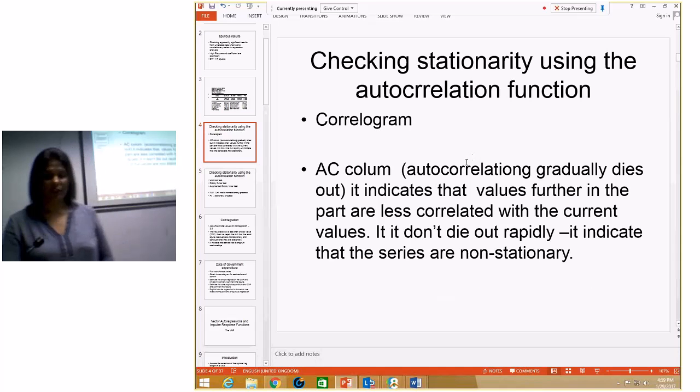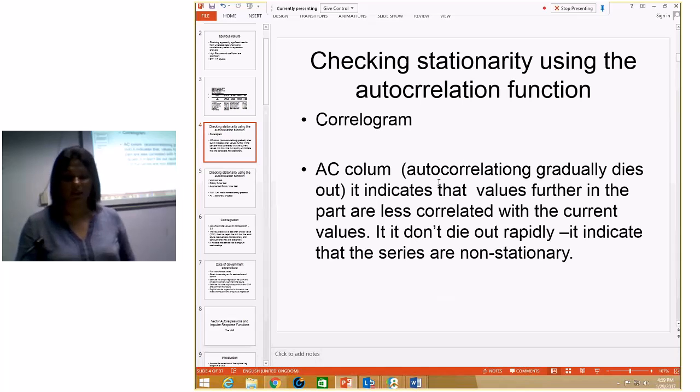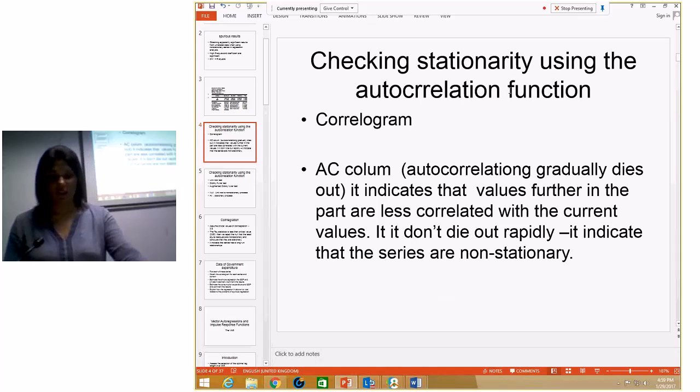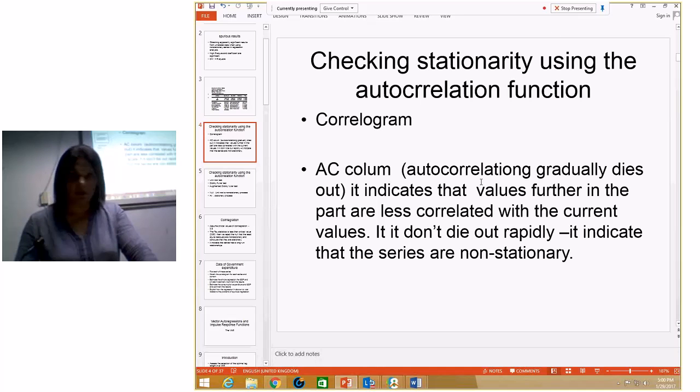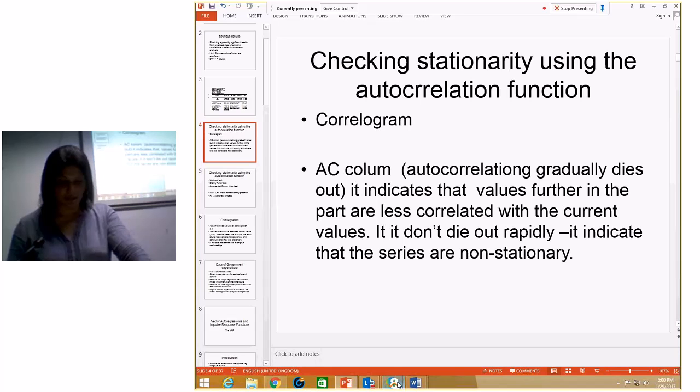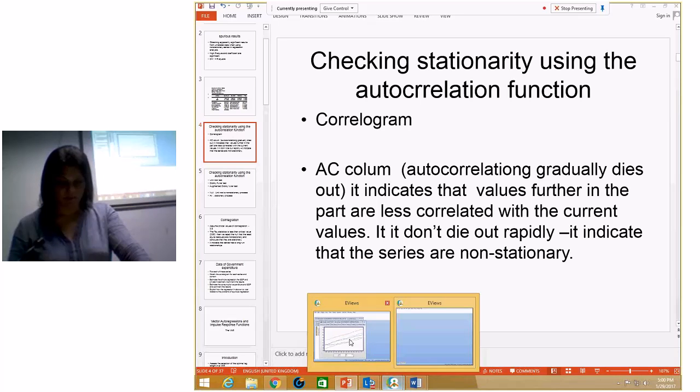Checking the stationarity using the autocorrelation function. Whether the series are stationary or not can be checked by using the autocorrelation function, so by using the correlogram. In the correlogram, let's see in this example what the correlogram shows.